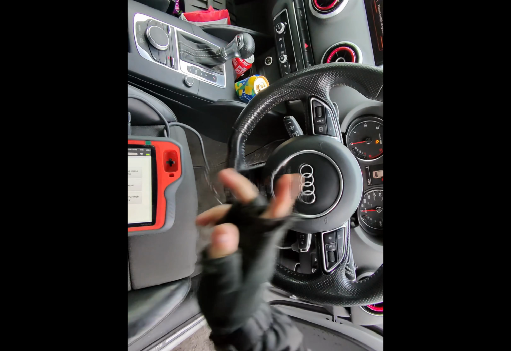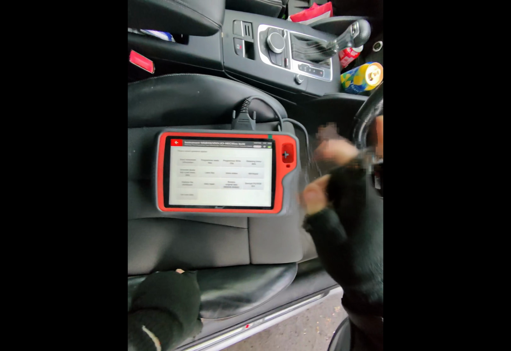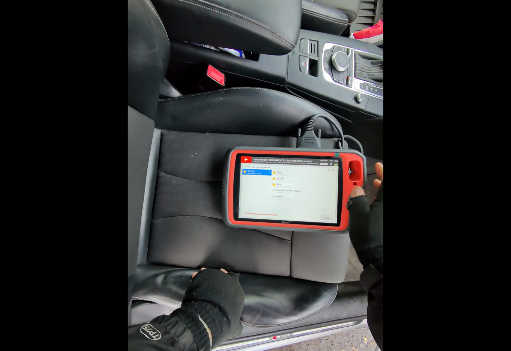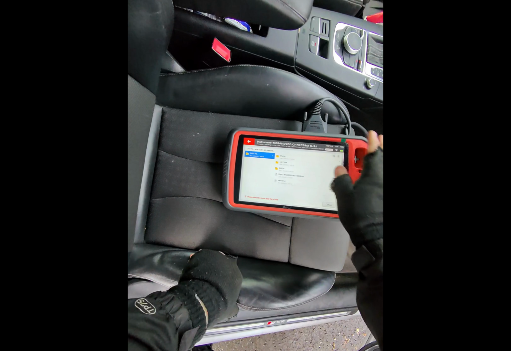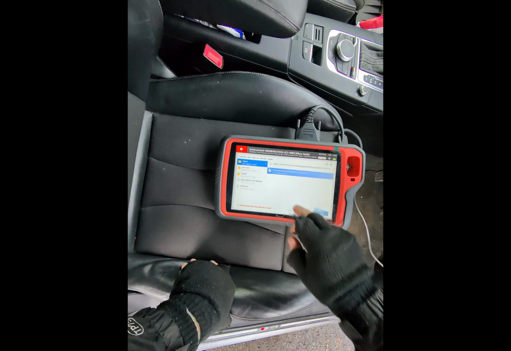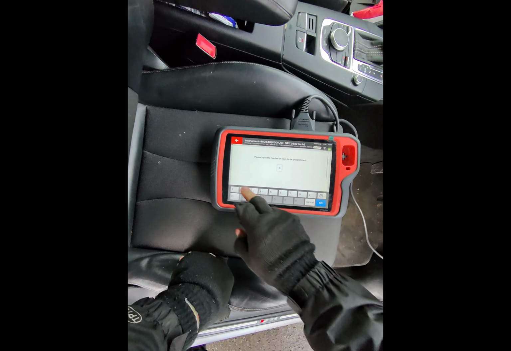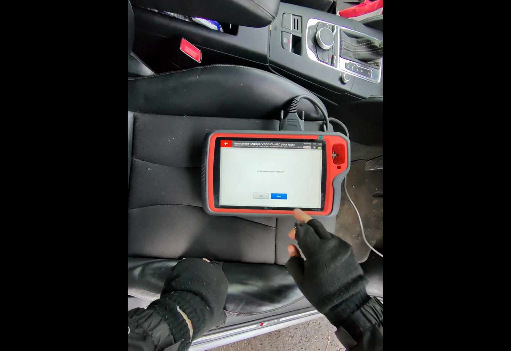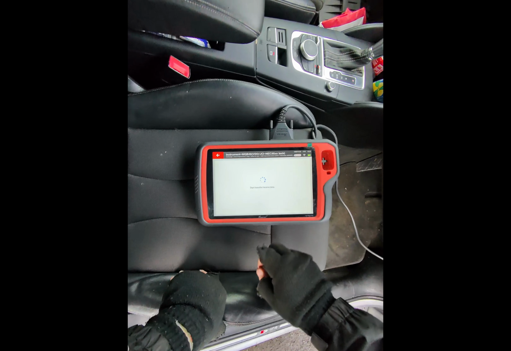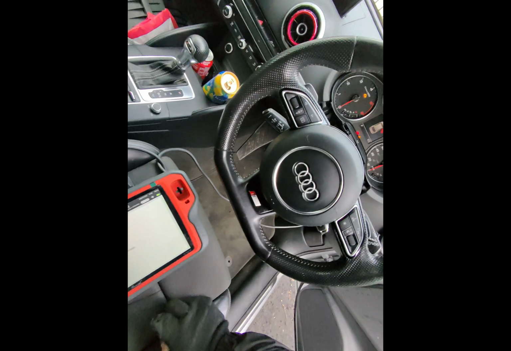Right, we've had the clock out, we've got the key, we've got the ECU done, we've got the gearbox. Now we're going to learn the key, hopefully no problems. Cluster, IMO, open, number of keys to learn, 1. Is this a new key with keyless? No. Hopefully it'll be that simple.